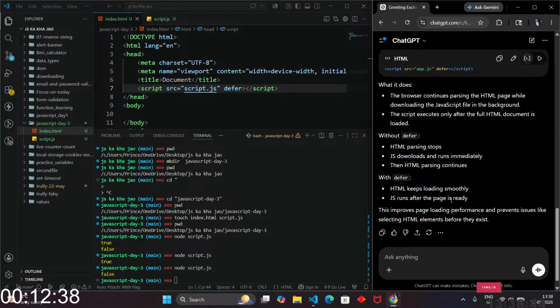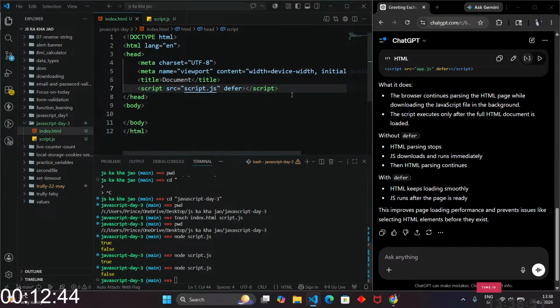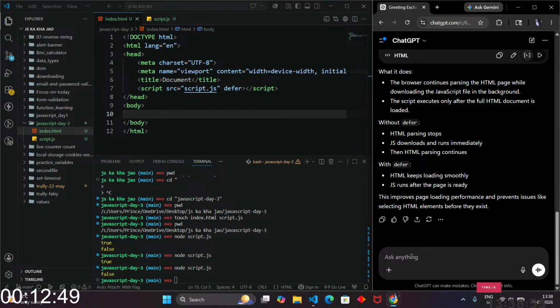JS runs after the page is ready. JS runs after all the HTML files are loaded, then JS runs. So this is the actual meaning of why defer is used in JavaScript files.